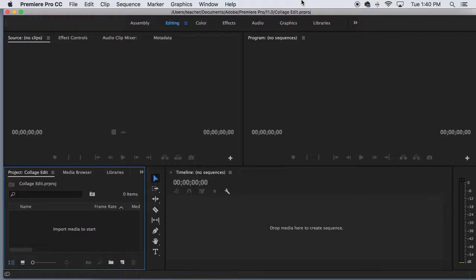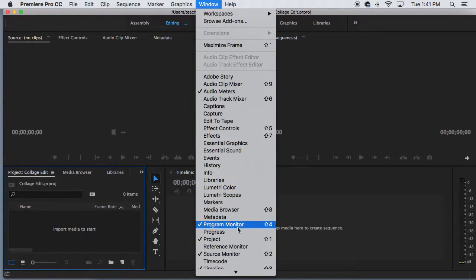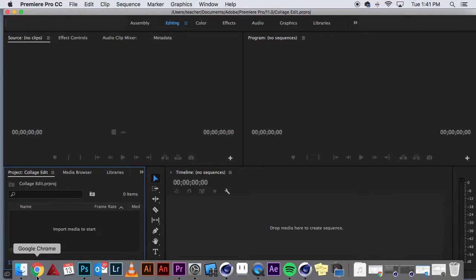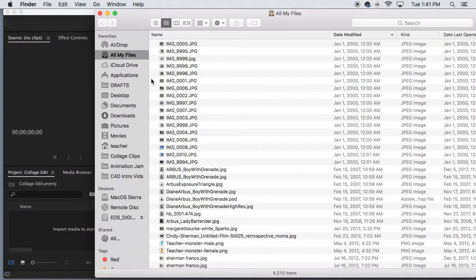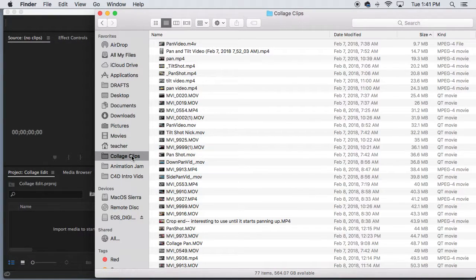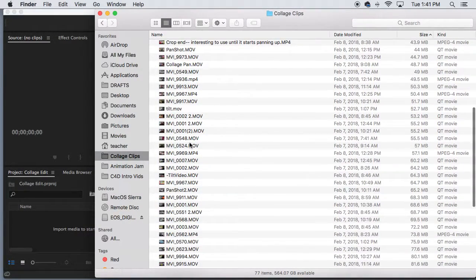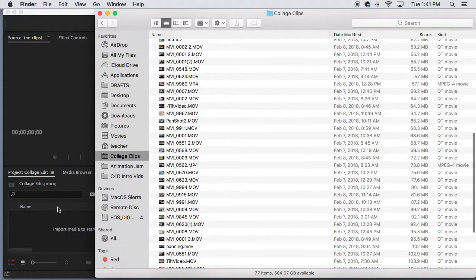I am going to do what this window is describing to me, in that I need to import media to start. So what we're going to do is drag our video clips into this window. This is called the project window. If you don't have this window, on the lower left-hand side of Premiere, look under the window menu and choose Project. Now that I've got this window open, I'm going to go back to my Finder, where I'm going to look in my Collage Clips folder, and I'm just going to drag about 10 clips or so, 15 clips into this project window.